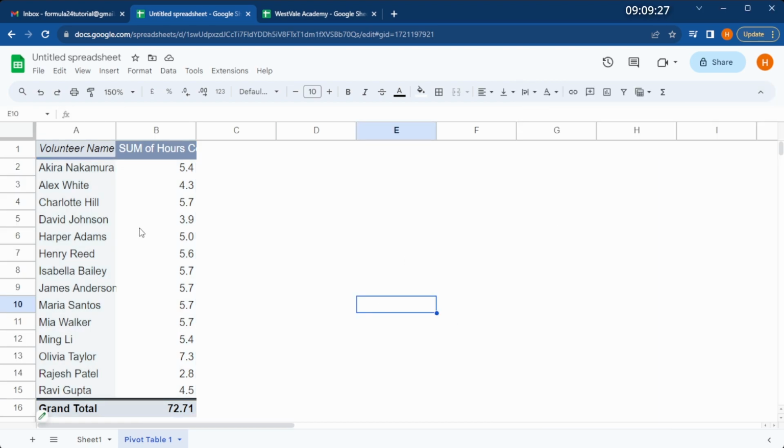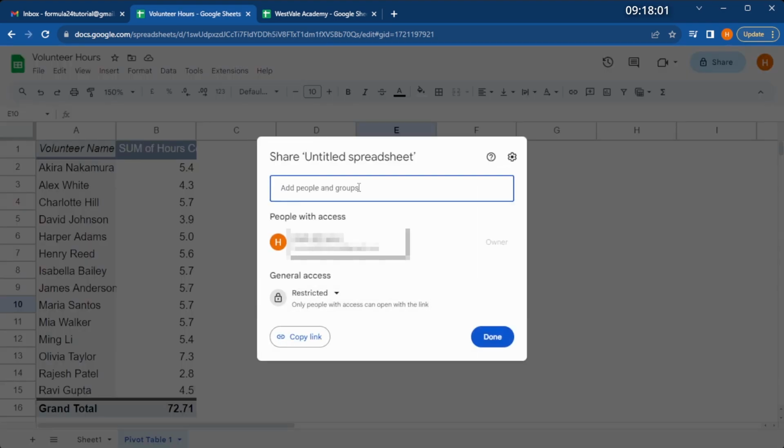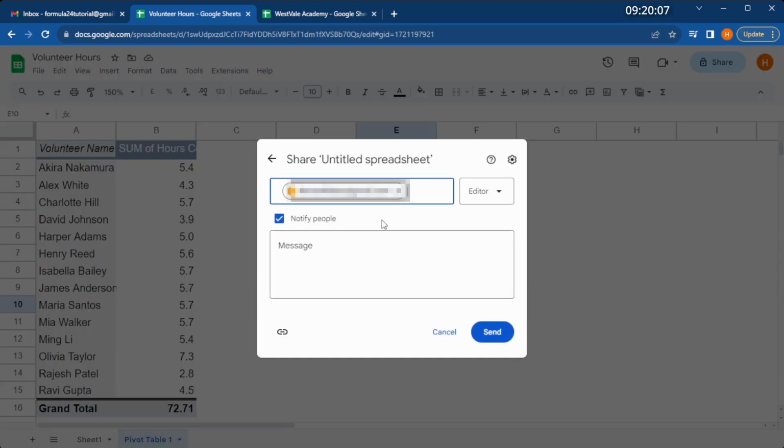Now let's go back to our accounting team. The easiest way to share it with them is going up to the top to click the share button. We need to give it a name first and save it. And now we can select who we want to send it to. Give them the right rights, whether it's editor, commenter, or viewer, and then make sure that you are notifying them. Feel free to put in a message if you want.